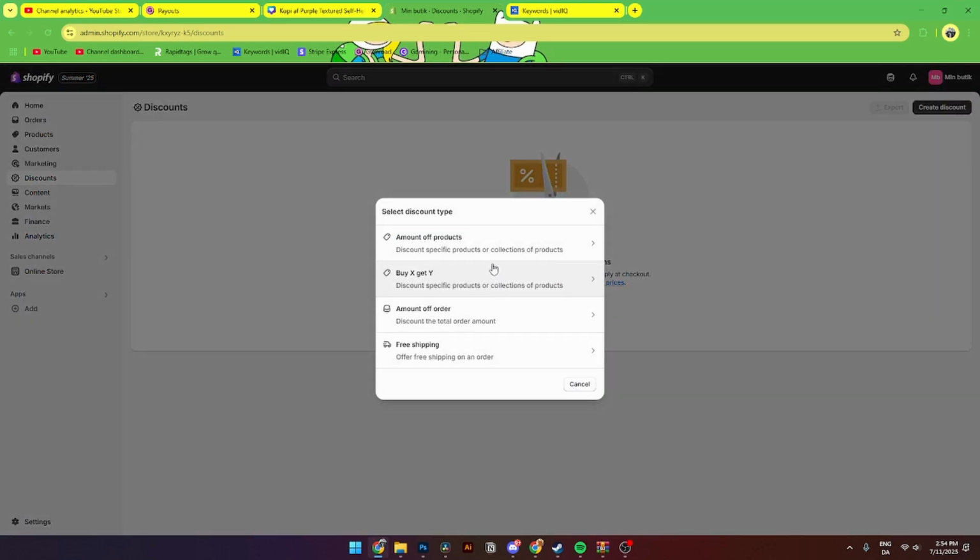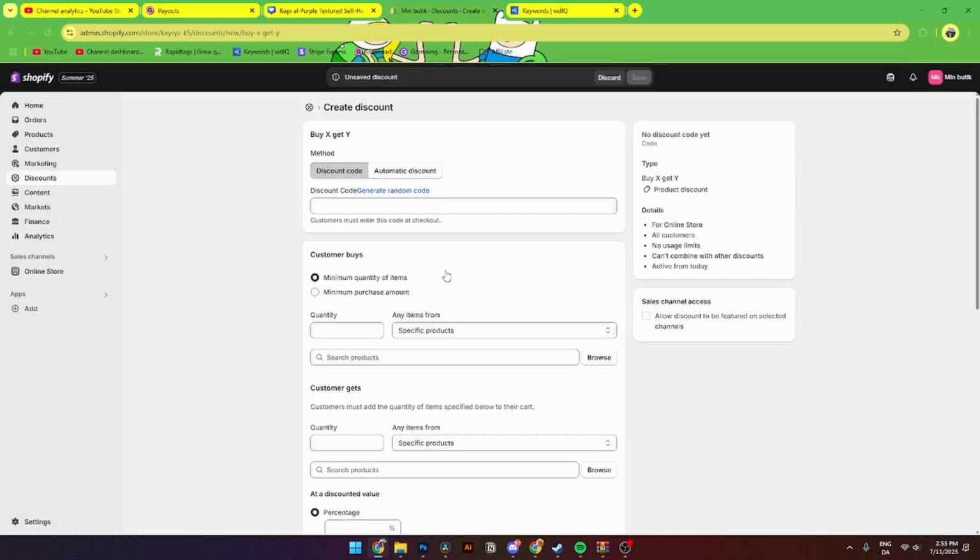And when you do that, you'll get 4 options. You'll either have amount off products, meaning discount specific products or collections of products. You can buy X, get Y. You can get amount off order, or you can get a free shipping discount. So let's say I want to add a buy X, get Y discount right here. Then I need to click on it.